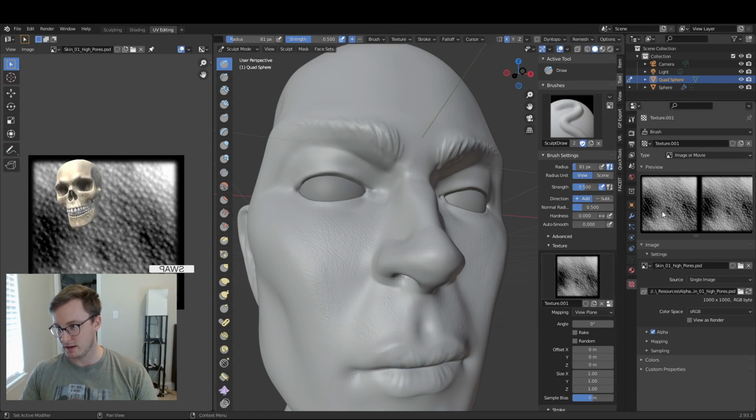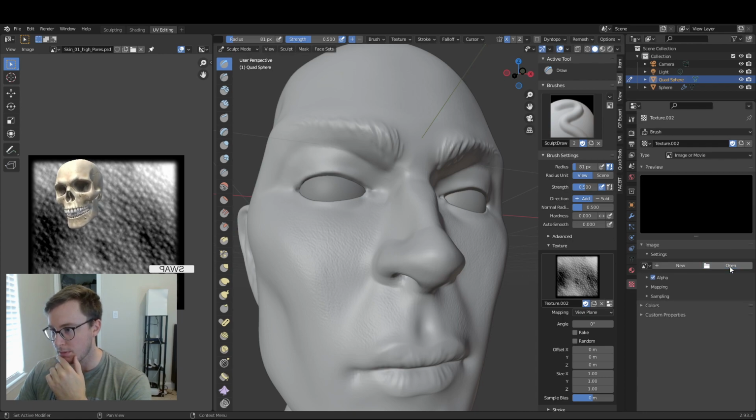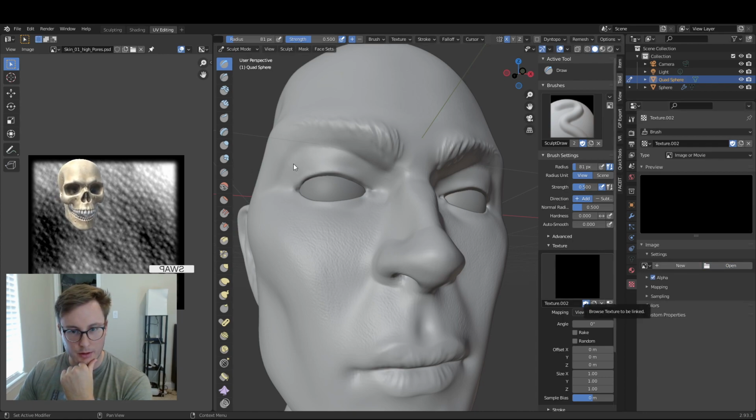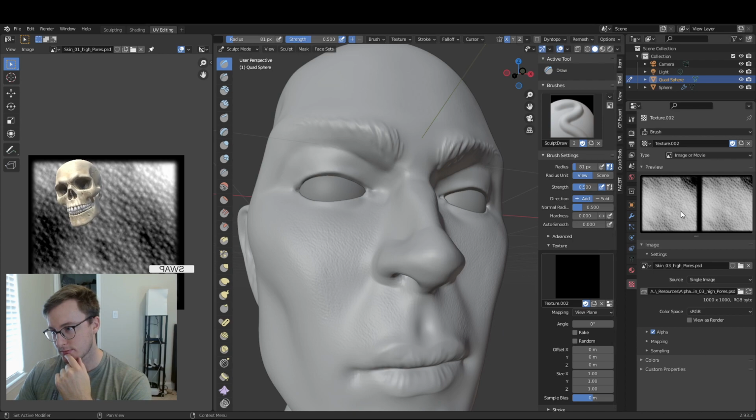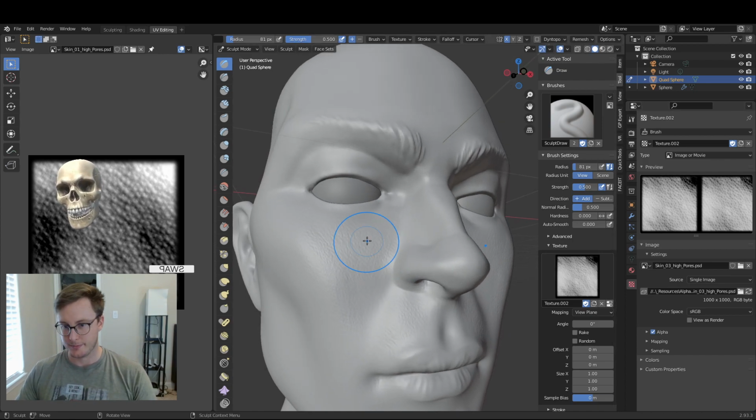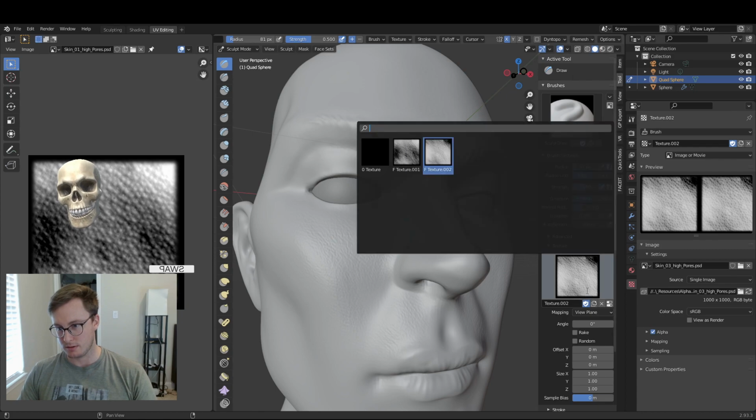That's one texture. Let's make another texture. Please let me use my mouse. Come on. Save this. Open up a new alpha. Hand palm, my pores. What are these? Let's see what that's like.